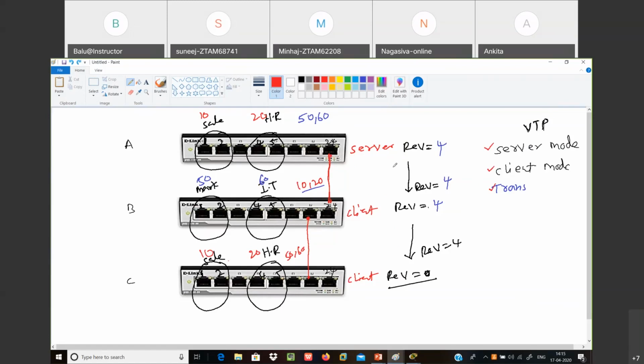After that, the client switch advertises the same information to the next switch. The next switch can also copy it, if the domain name and password are matching. You can create, delete, and modify VLANs only in server mode. When the switch is in client mode, we cannot create or delete VLANs.